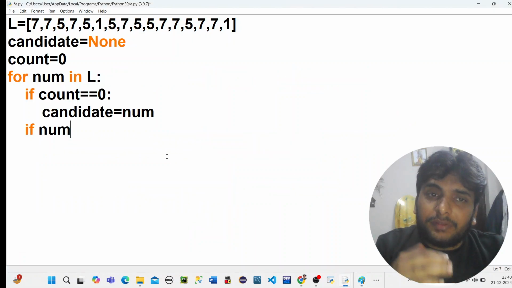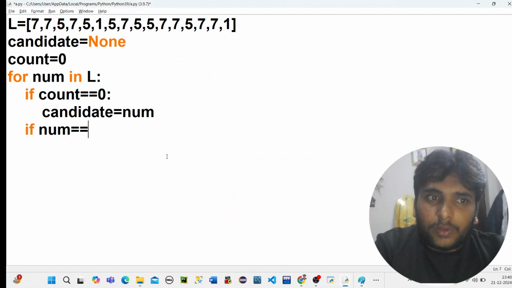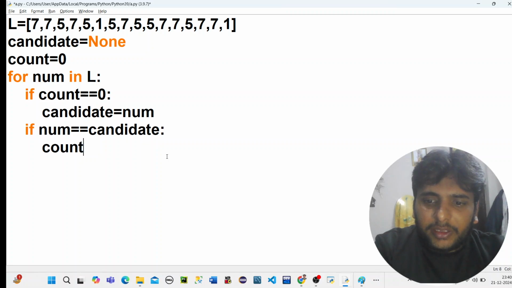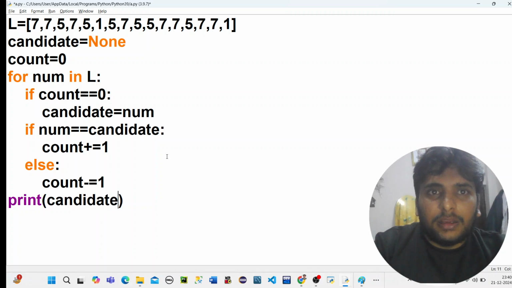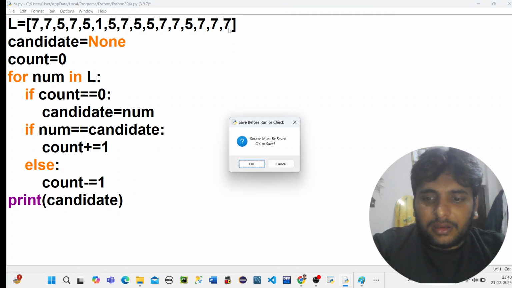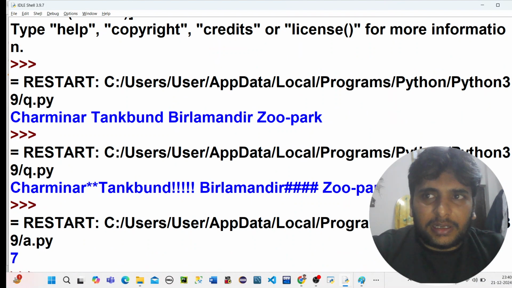If it is same, then we need to increase the count. So num equal to candidate, then count plus equal to 1. If not, else decrease the count, minus equal to 1. That's it. So now let's print. I need to print what? Candidate. And here total how many 7s are there? 1, 2, 3, 4, 5, 6, 7, 8. And here I'm just giving 7. It is 9. So it is giving me the answer.